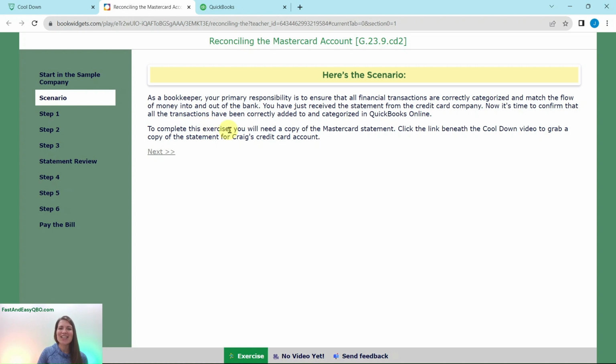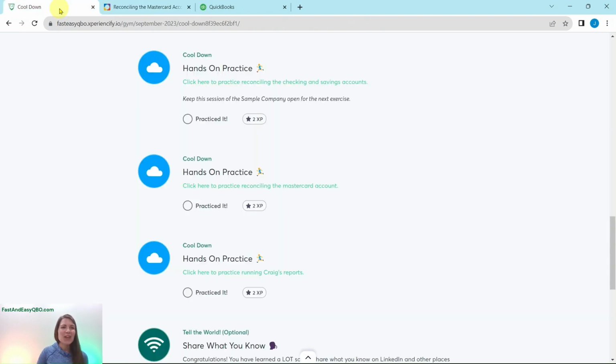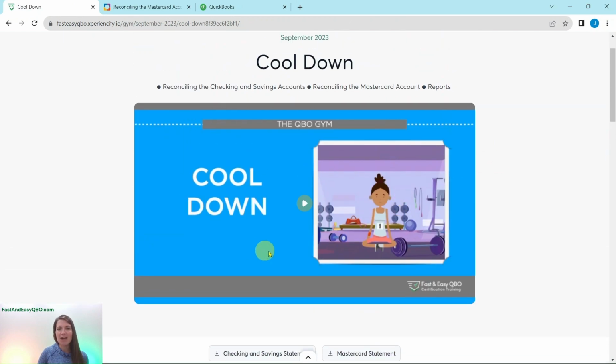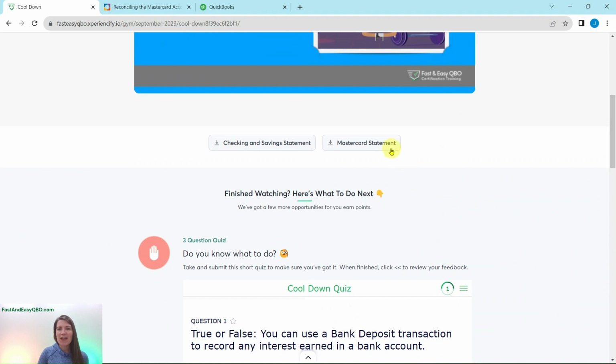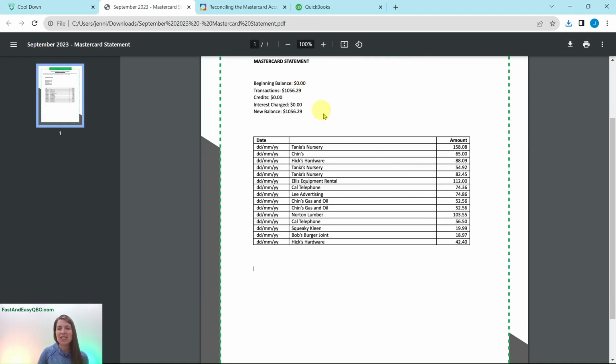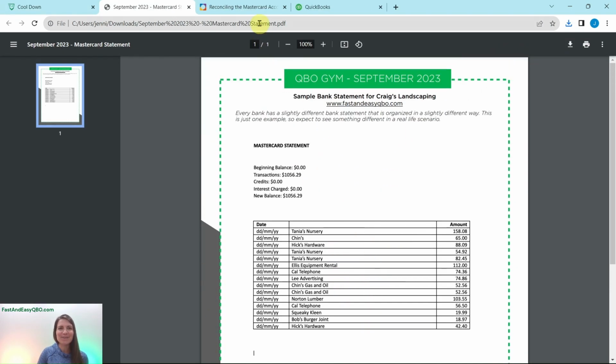To complete this exercise, we need a copy of the MasterCard statement. To get it, we just need to click on the link beneath the cool down video to grab that copy. So let's go back and do that. If I go back to the gym here and I scroll up to the top, you see the animated video here. Underneath that, you see this one that says MasterCard statement. Go ahead and click on that. And you will see it has downloaded. Open it up and you will see it appear right here.